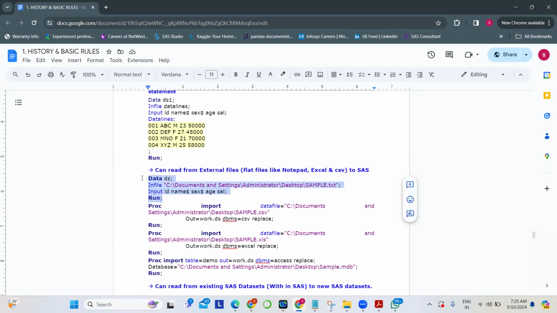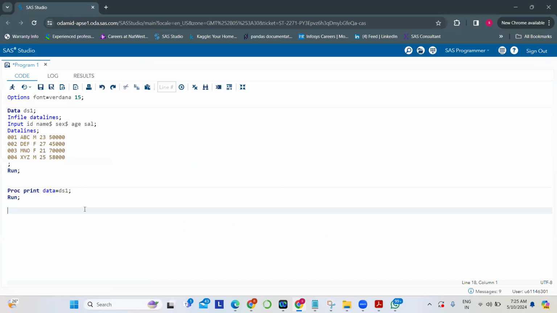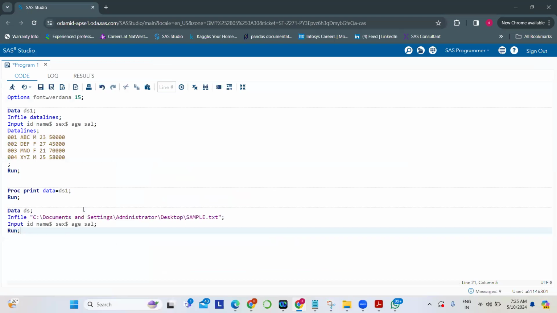Okay, we have other options. We'll go through them one by one in detail, sir. This is just an overview. We can even extract data, apart from datalines, from an external source also, with the help of this folder link, the folder address.